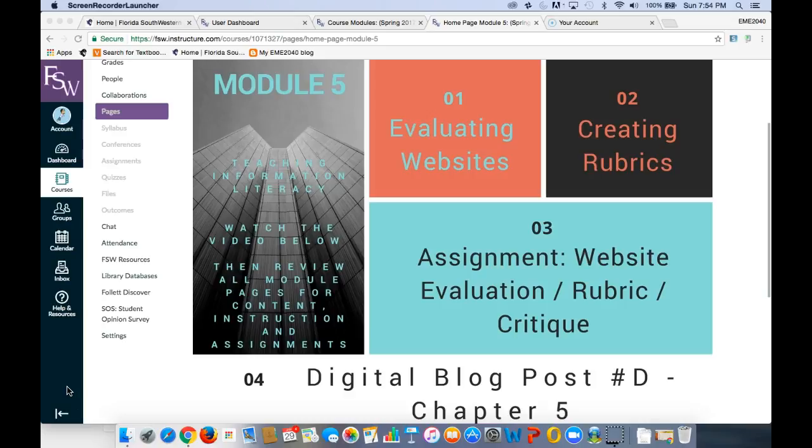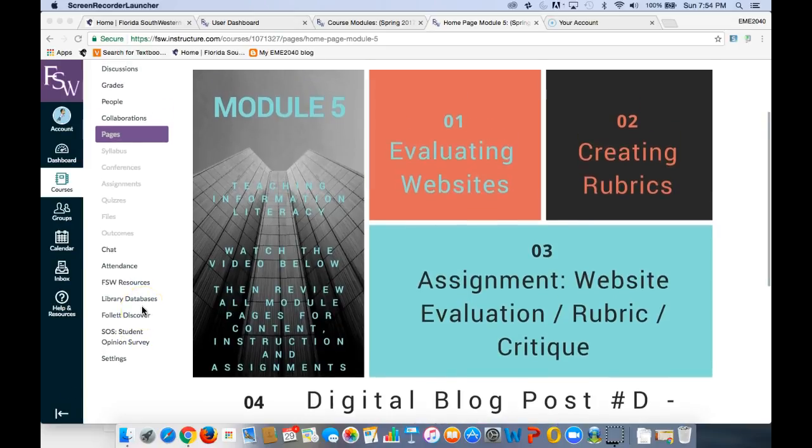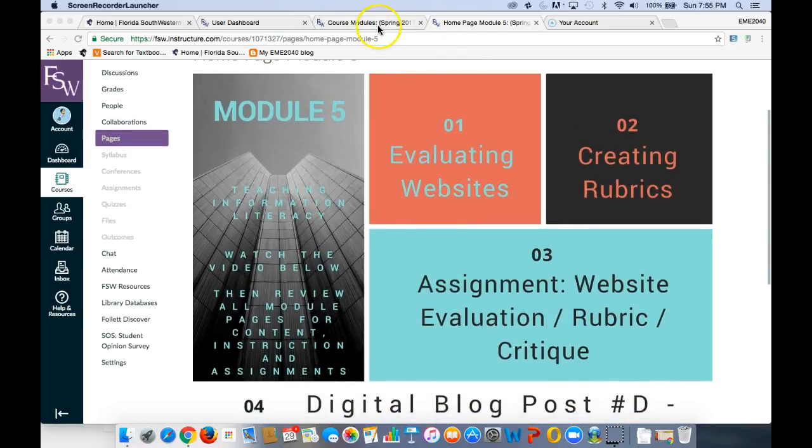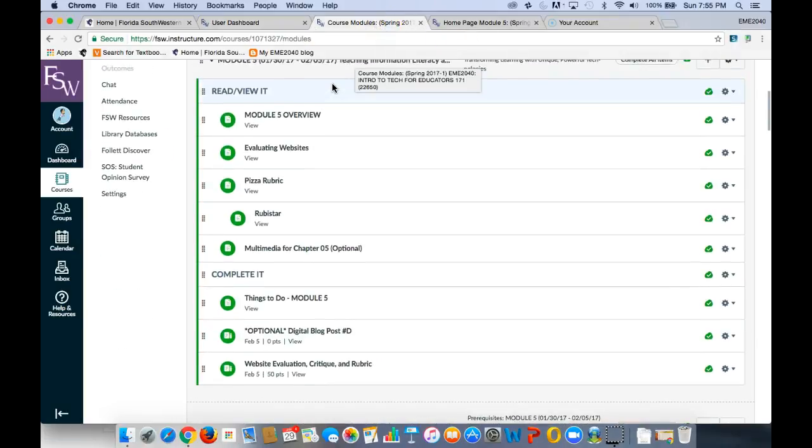You'll also have an optional digital blog post, which would be number D. It is now going to be on chapter 5. So you'll find that we're going to be skipping around in the book for the chapters. Be sure that you've checked to see which chapter we're on. So let's go into our module pages, and in doing that, we'll be able to look at the information individually.